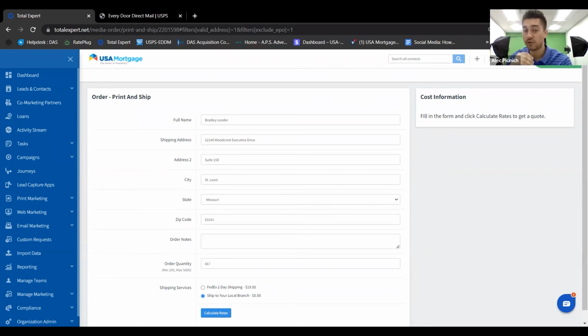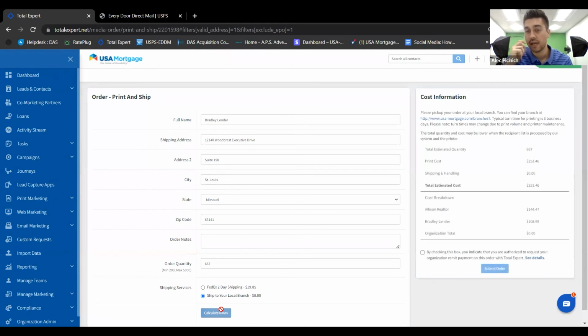If you ever did need it shipped directly to you, you could always utilize this FedEx 2-day shipping option. What's kind of cool is that cost is going to be split based on the piece. So you're looking at a portion of that $19.85. But hey, free, who doesn't like free? We'll do the free branch shipment. We'll click update rates. And then from here, what this is going to do is it's going to give you a price breakdown of the piece.